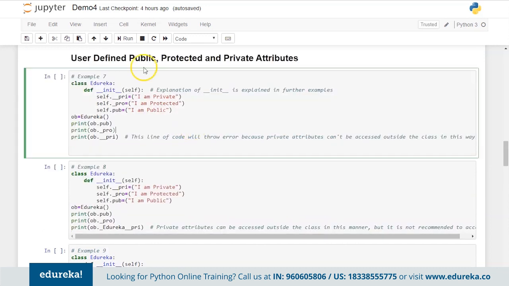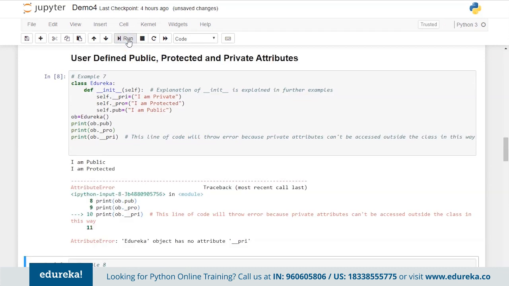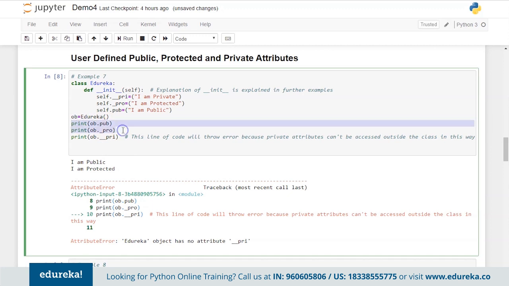Then some examples related to the public, protected and private attributes. Now in this case I'm able to access the public and protected because I'm trying to access them with the help of a particular object here. But private is something we will not be able to access directly, not in this particular way. Yes, we can access it, but that is something we will be doing in some next examples.